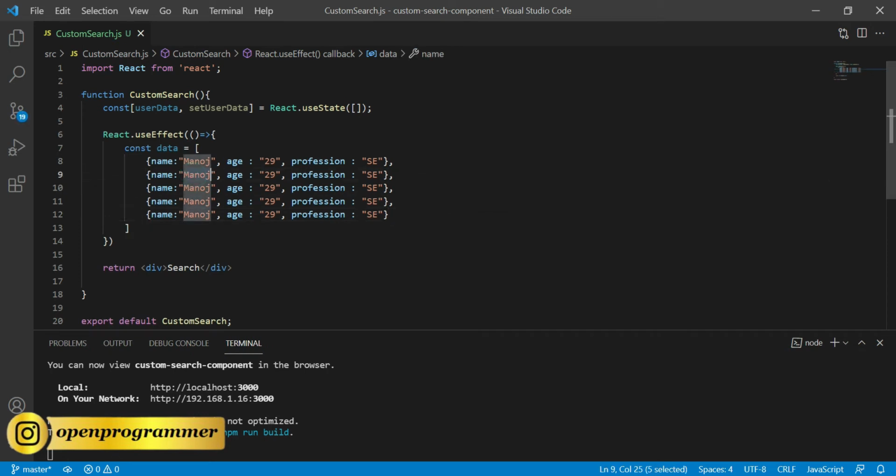And second one, let's say Virat and Rohit, Shami, Bumrah. And let me change the age also. And 29, 32. And Virat is a batsman. Rohit is also a batsman. Bowler, bowler. So our data is ready.